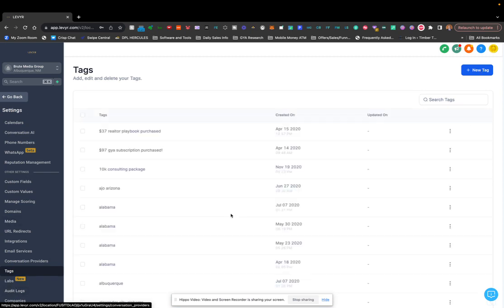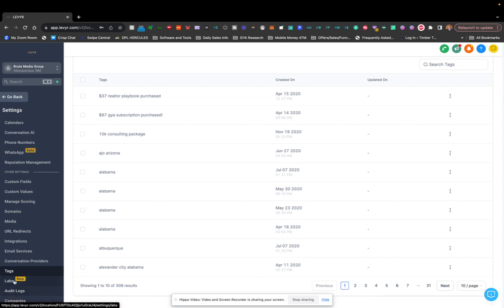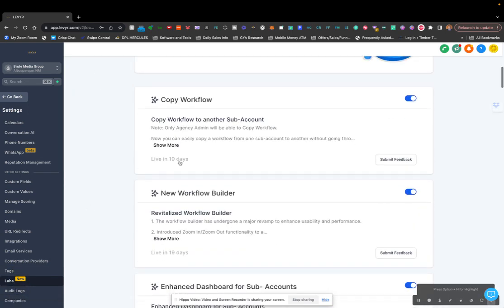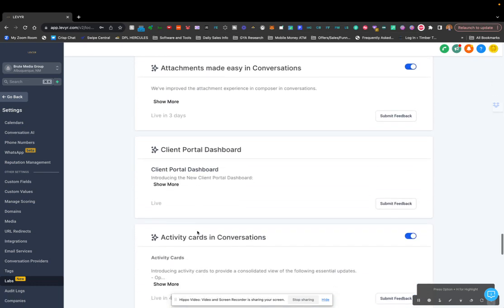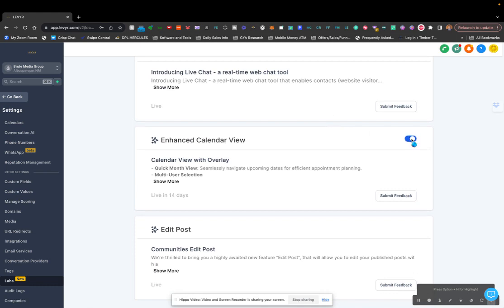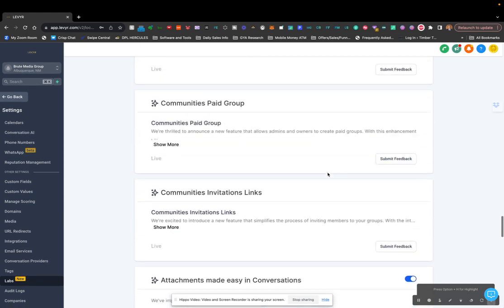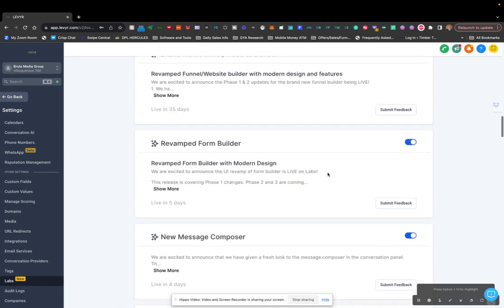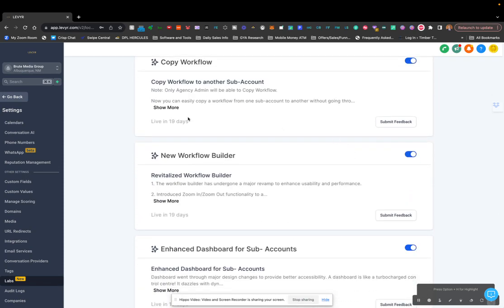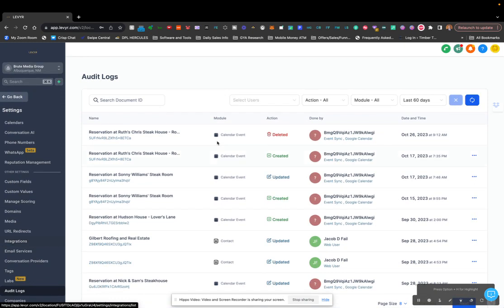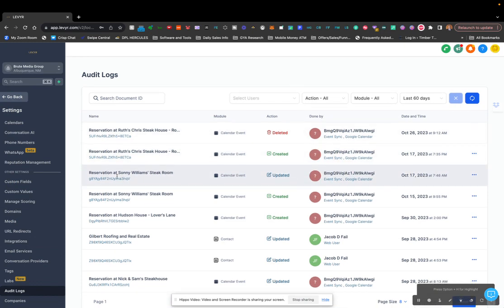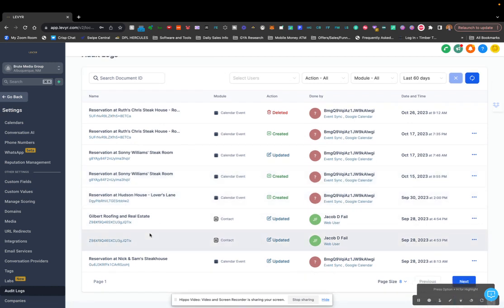Tags, this is where you can create all your tags inside of here. The labs. So what the labs is, anytime that we drop a new feature, you can come inside here and turn those on. So if there's something new, you just come in here, turn it on, and it will be live for your account before we fully release them to all of the users. The audit logs inside of here allow you to see, if something's been deleted, who deleted it, when it was created, who created it, all that good stuff.